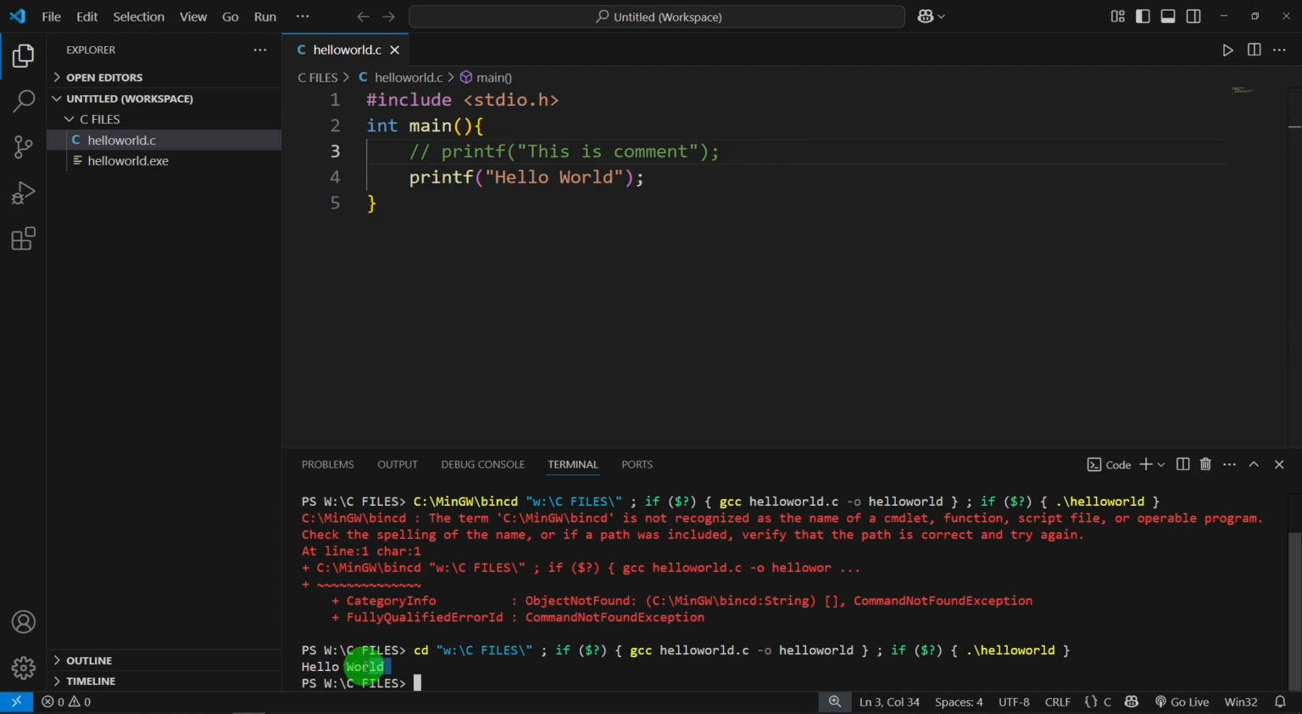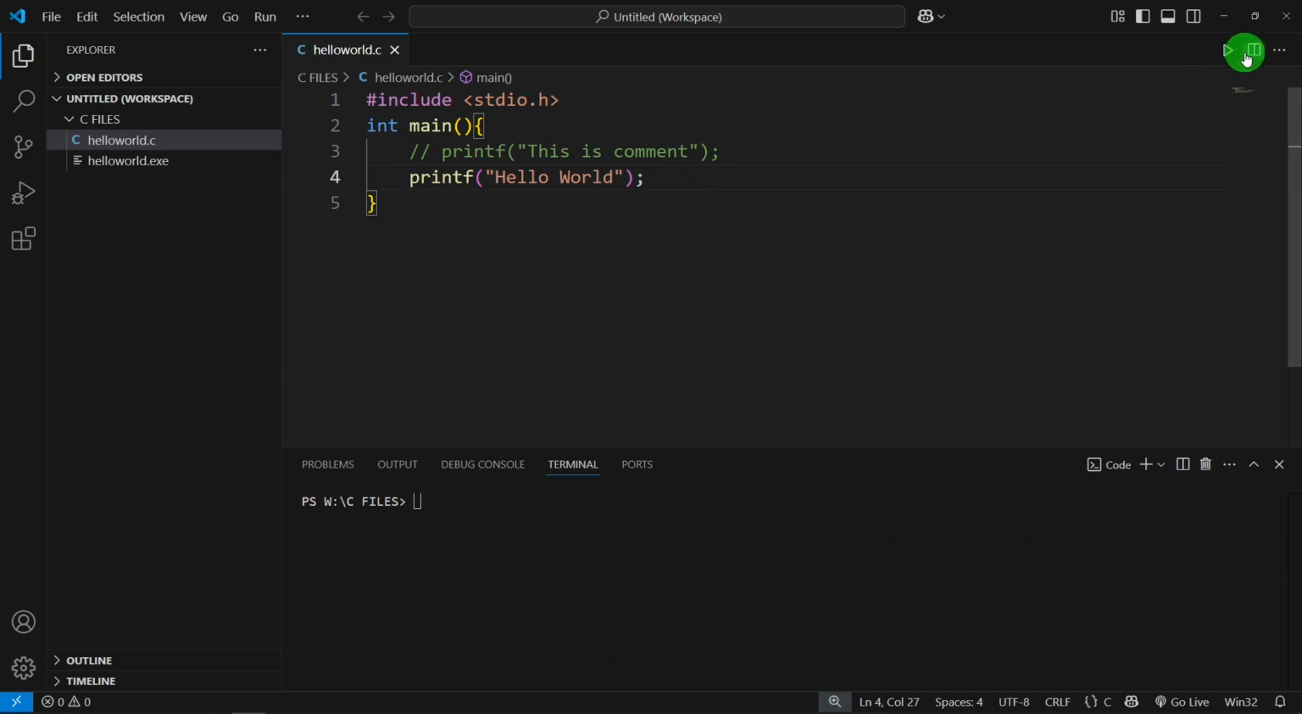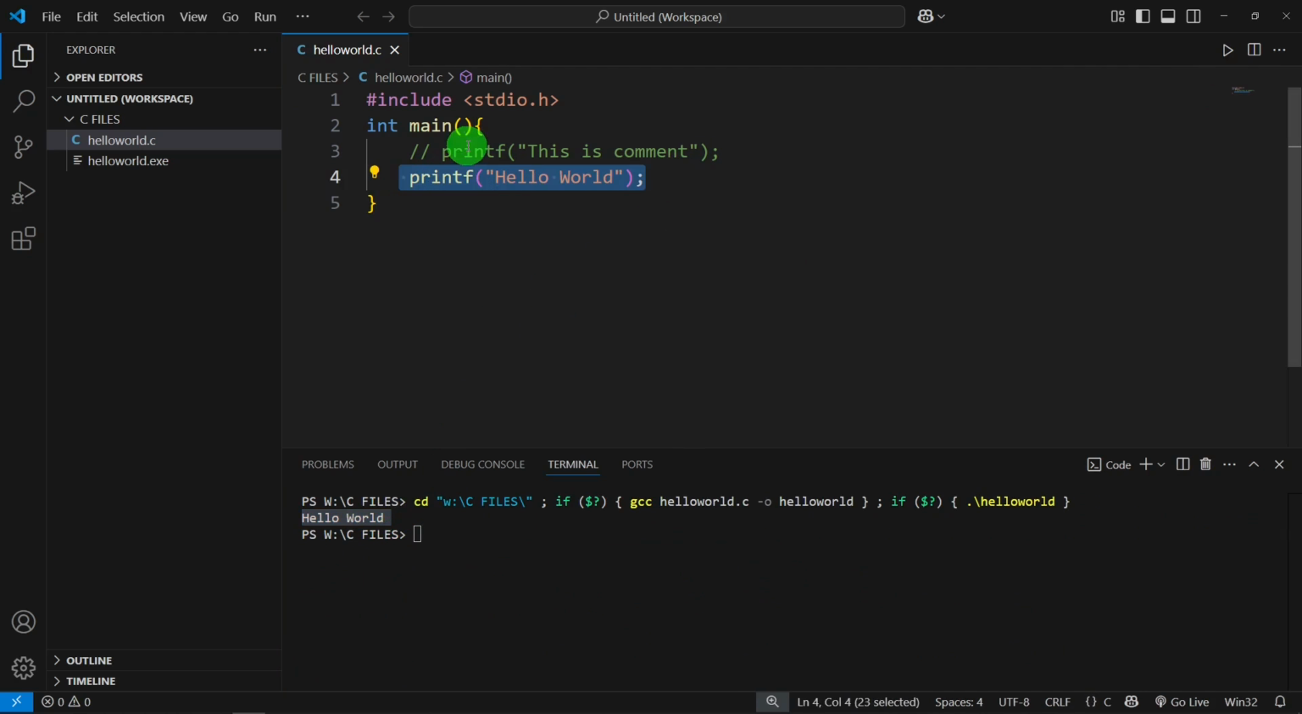Here you can see we are showing only hello world. Okay, now if I run it once again, you can see we are showing only hello world. The output is only hello world. Okay, because now this output is commented out. This is the way you can comment out anything in a C program.